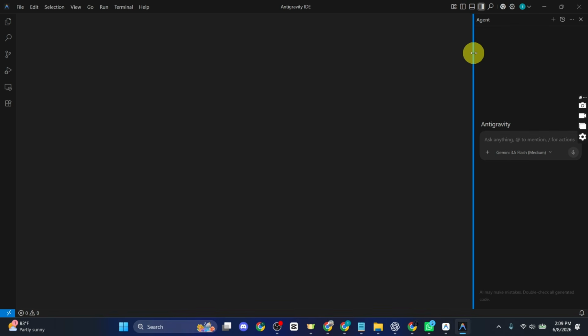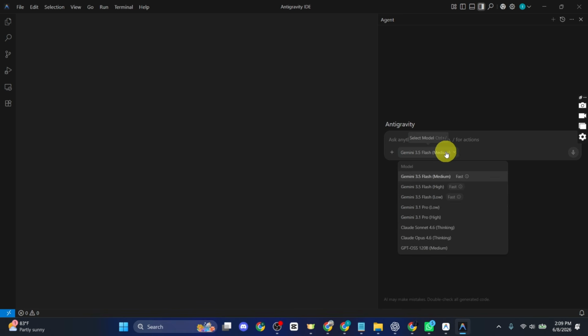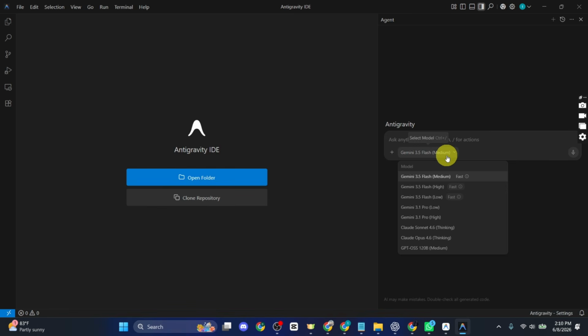Now once it loads, one quick way to check your usage is through your model selection menu. Just go ahead and click on the drop down for your model, and then here you may see a yellow or orange warning icon next to the model if you are getting close to its usage limit. This lets you know that your remaining quota is running low.